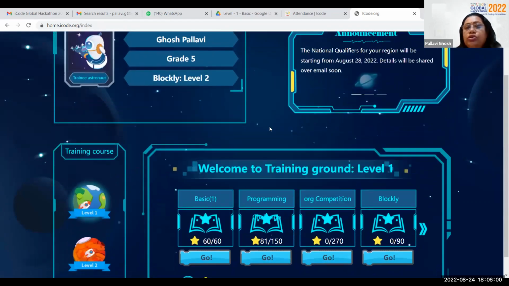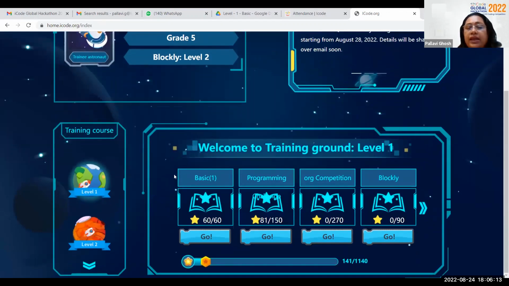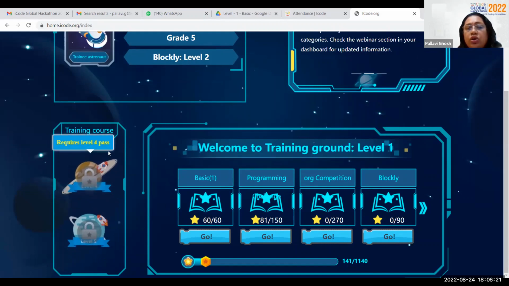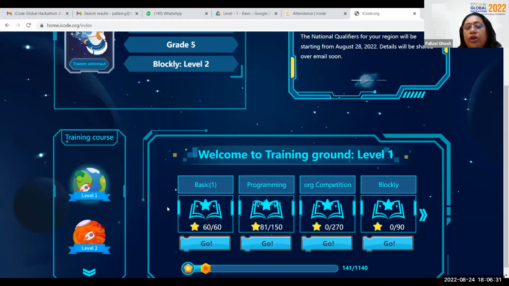Then there are announcements. Here it's written, the national qualifiers for your region will be starting from August 28th, 2022. Details will be shared over mail soon. Then we come to the third part, where you can see all the levels. Most of the levels are blocked, because it is required to pass the previous level to go to the next level. So you have to complete this to go to this, and to go to this.